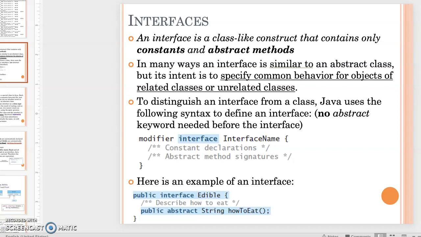Hi everyone, in this video we will talk about interfaces. So what are interfaces in Java?